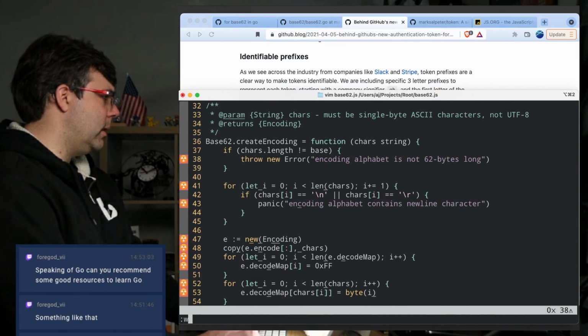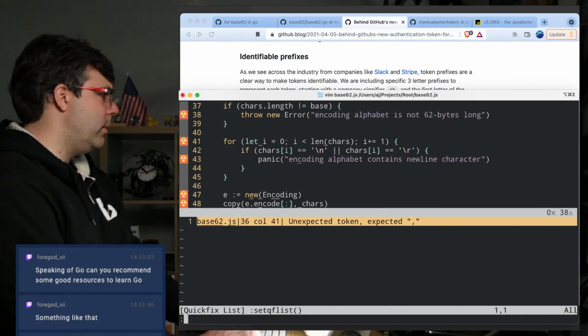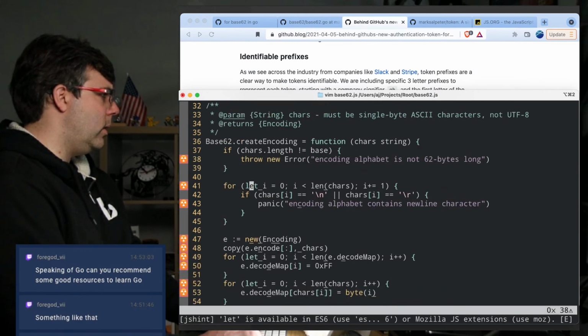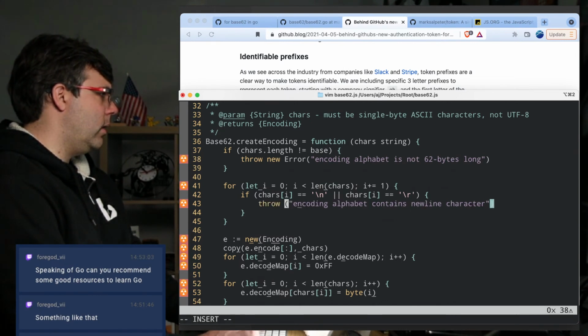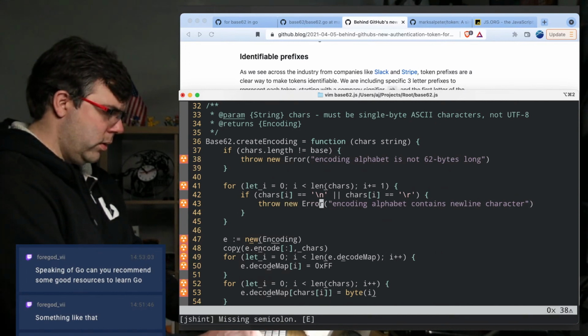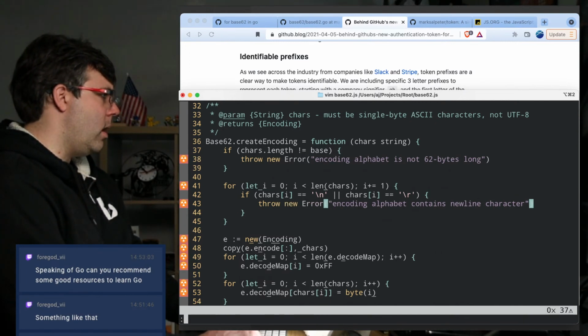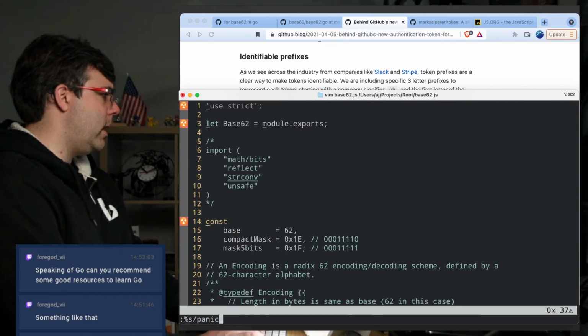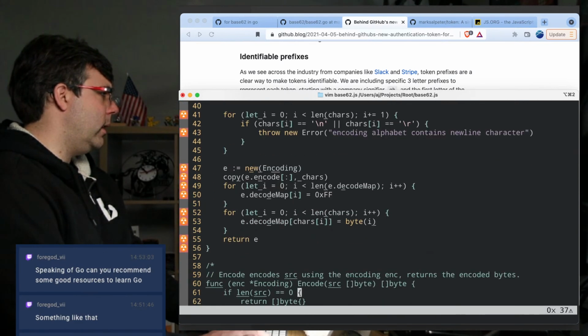Let's see what else is missing parens. Probably some other things are missing parens. Unexpected token where? What is it complaining about? Missing semicolon. Panic is not defined. We can just replace all instances of panic real quick. Panic is throw new error. No, okay, there's no more panic.